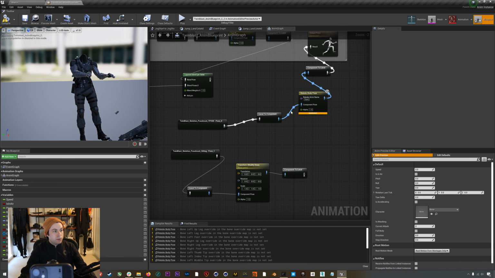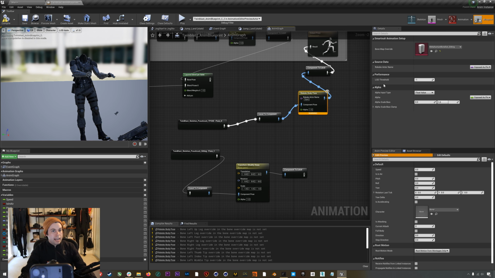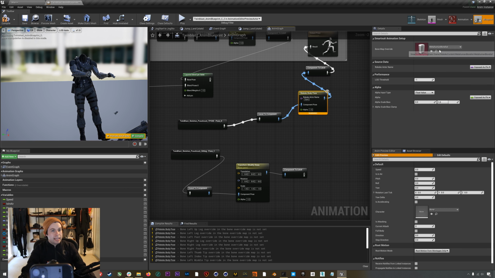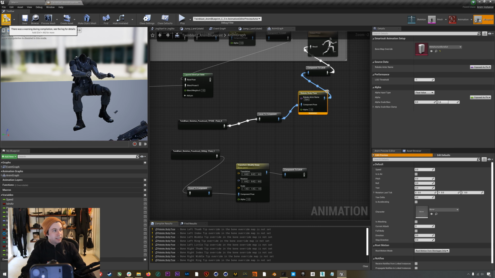Now what you would also need to do is change this bone list to this metahuman bone list instead of metahuman bone list sitting. And what that's going to do is give you back the legs. So I hit compile. Oh, I got my legs back. So now everything is working there.